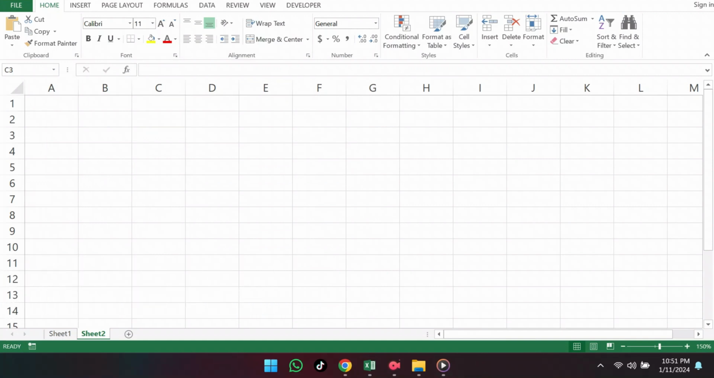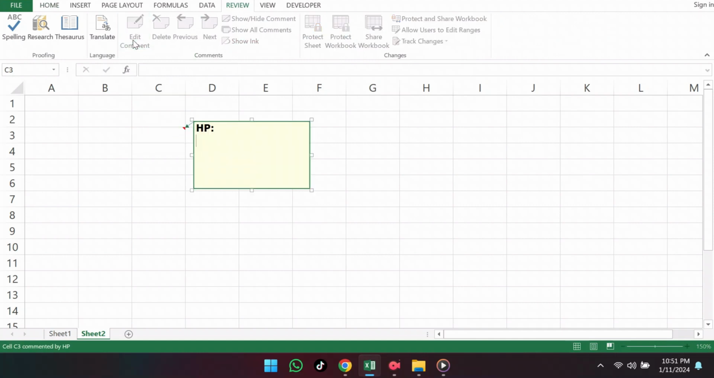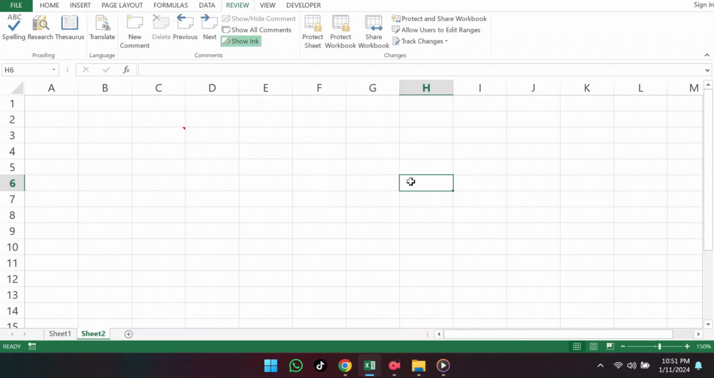I'll place my cursor wherever I want to add a comment and navigate to the Review tab. Under the Review tab, there is an option called New Comment. Click on it. You'll notice the author's name. I'll start typing my comment and click outside the comment box. Now, if I return to that spot, hovering over it will display the comment.